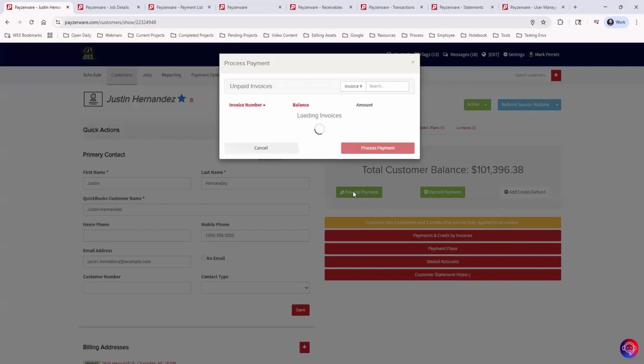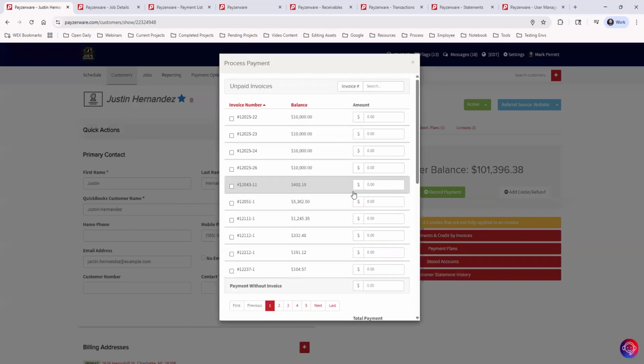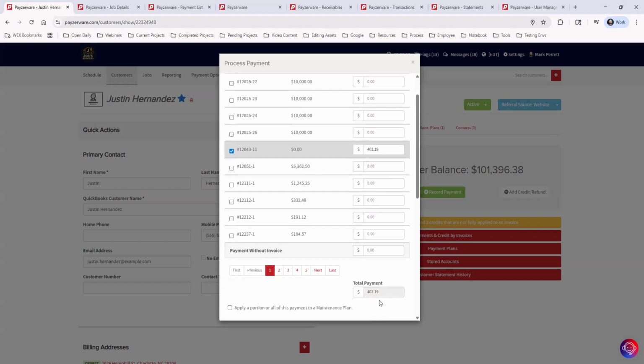So an example here, if I want to process, the first thing I need to determine is which invoice I want to take a payment on. This is going to show me all unpaid invoices. You can search for an invoice if you want, and then you can see the balances and invoice numbers here. Let's say we wanted to take a payment for this invoice. We would select that, and now that total has been added to our total payment.